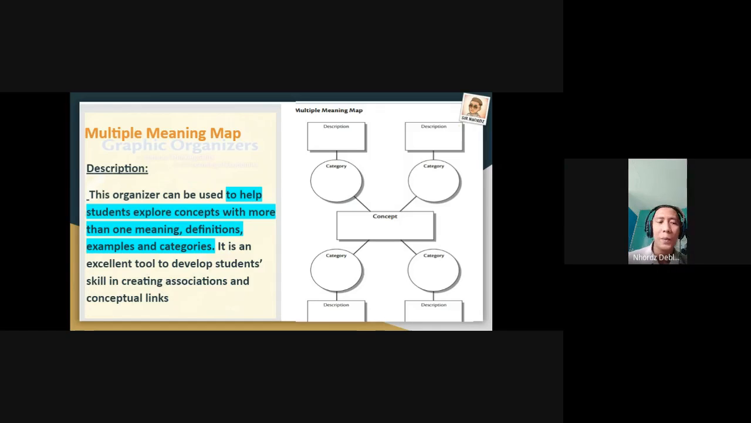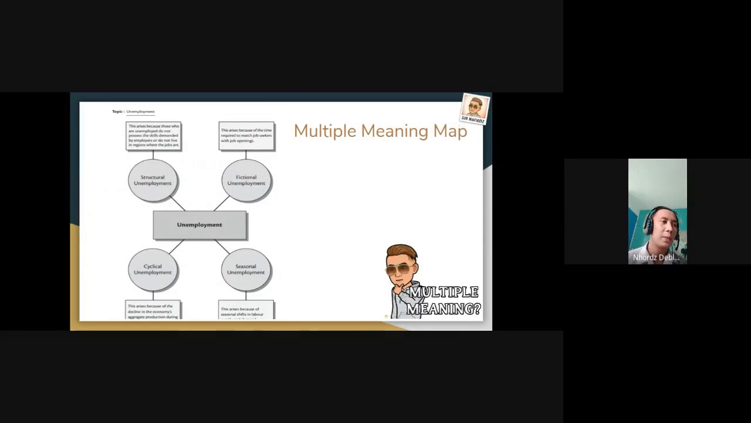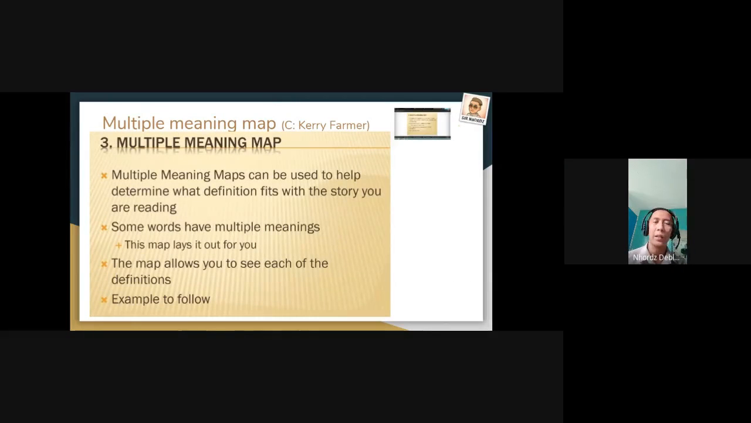It may have multiple meanings based on the speaker. Kung sino yung gumagamit, whoever is the user or whoever is the speaker or whatever the situation is, you should be going to the meaning related to the situation or the scenario. Multiple meaning maps can be used to help determine what definition fits the story you are reading. So as I said, it depends on the story, on the situation, or the location. What is happening?